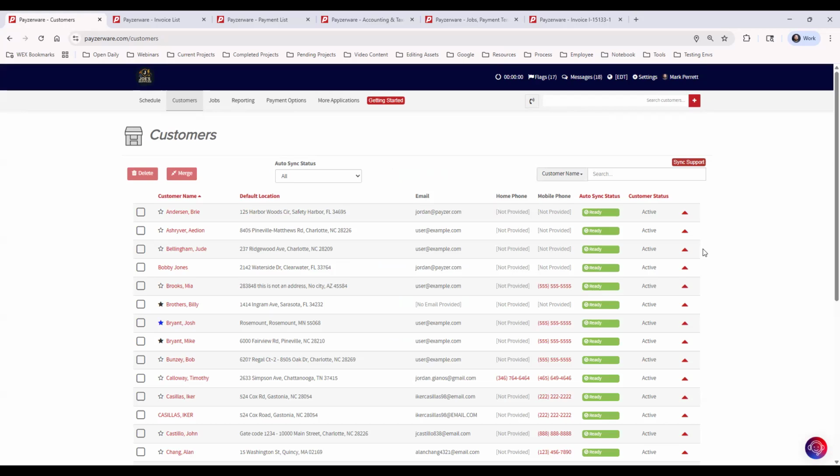As long as the sync is turned on and connected to QuickBooks, once you add a customer, they will then sync down to your QuickBooks and create a QuickBooks customer. That way you have a one-to-one comparison in both.